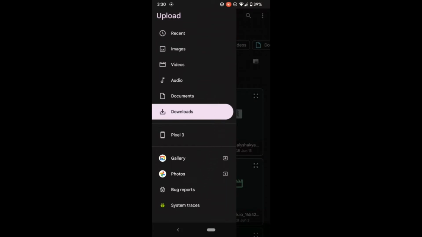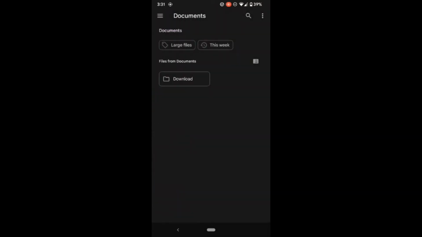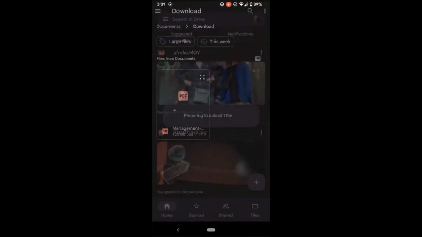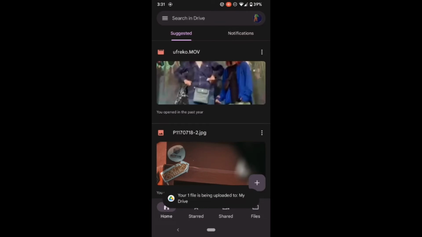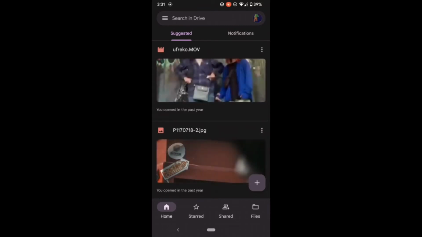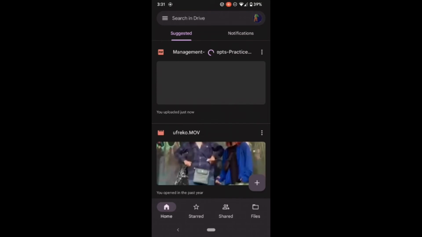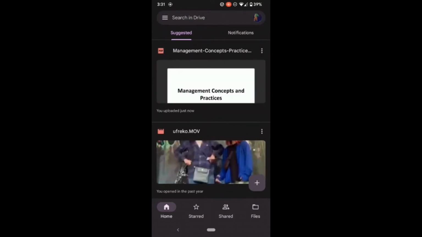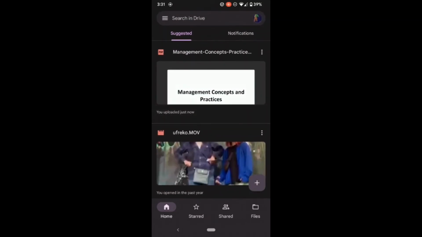Then now select the folder in which the file is stored, then tap on the file which you want to upload. Then it will start to get uploaded in your Google Drive. After some time the file will be uploaded in Google Drive. You just have to refresh it to see if it is uploaded or not. So here you can see the uploaded file, and this is how you upload a file in Google Drive.